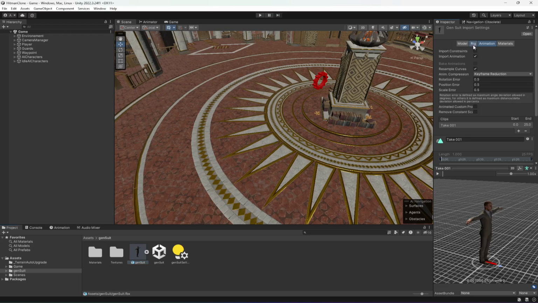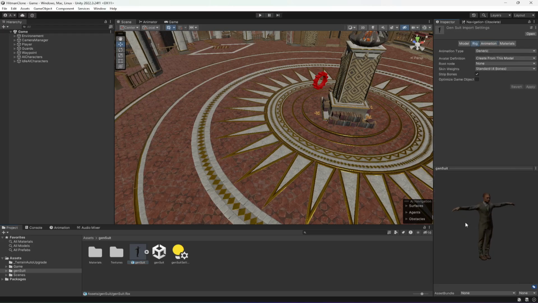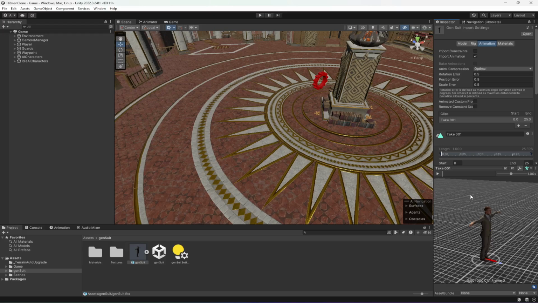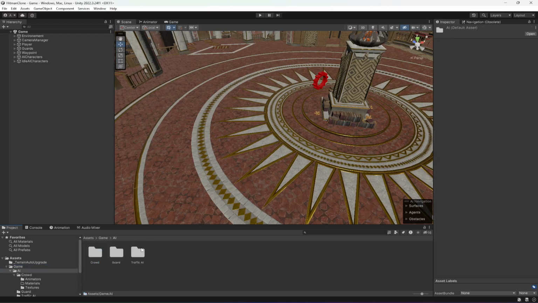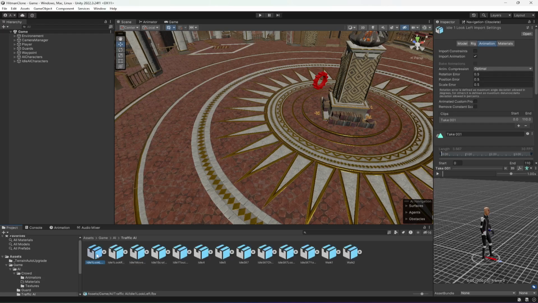This is the character right here. If you check its rig, this is it. Okay, let me change it to humanoid, then create from this model, click apply. And when you click apply, here is the character now set to a humanoid avatar. Let's click on AI, then traffic AI, and in here you can find these idle animations.